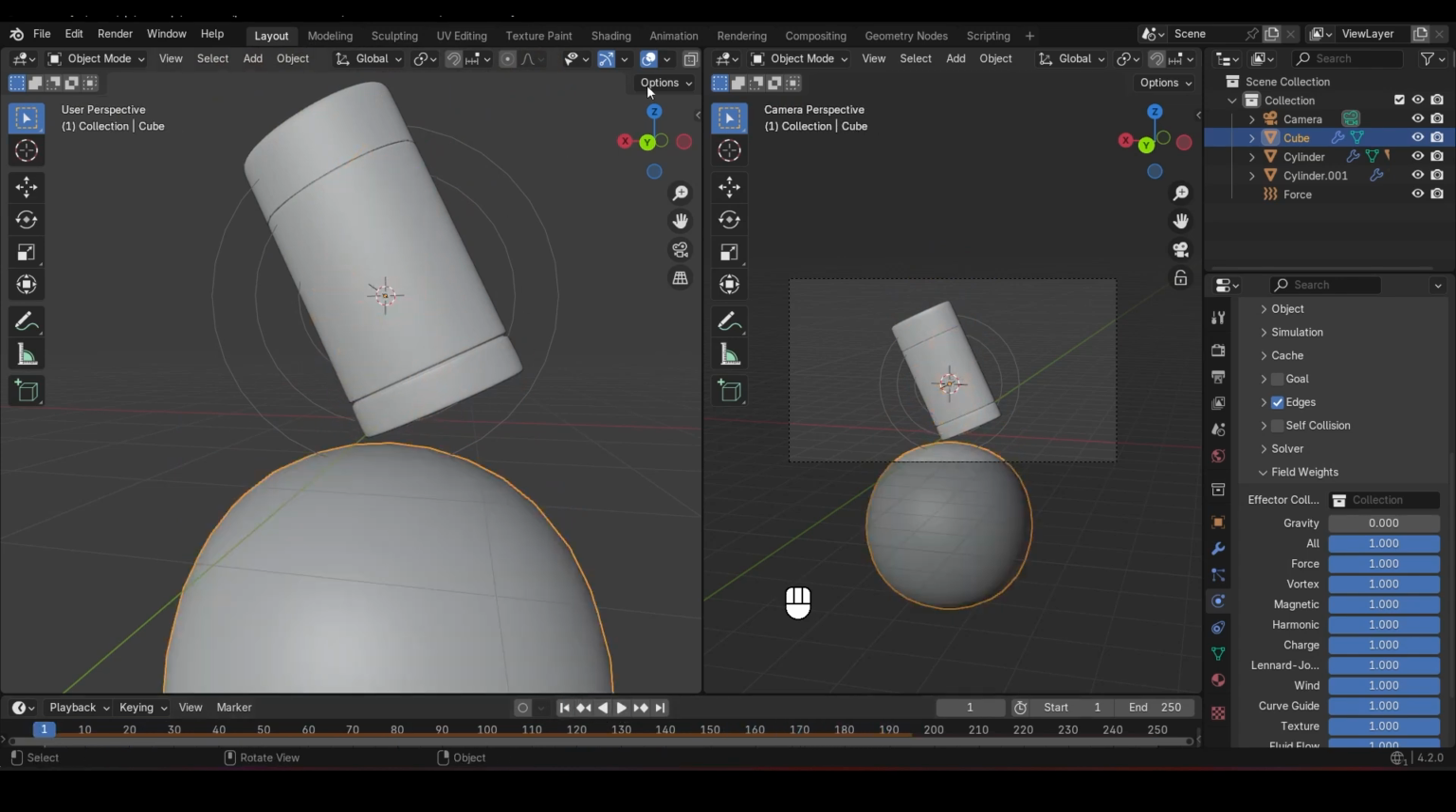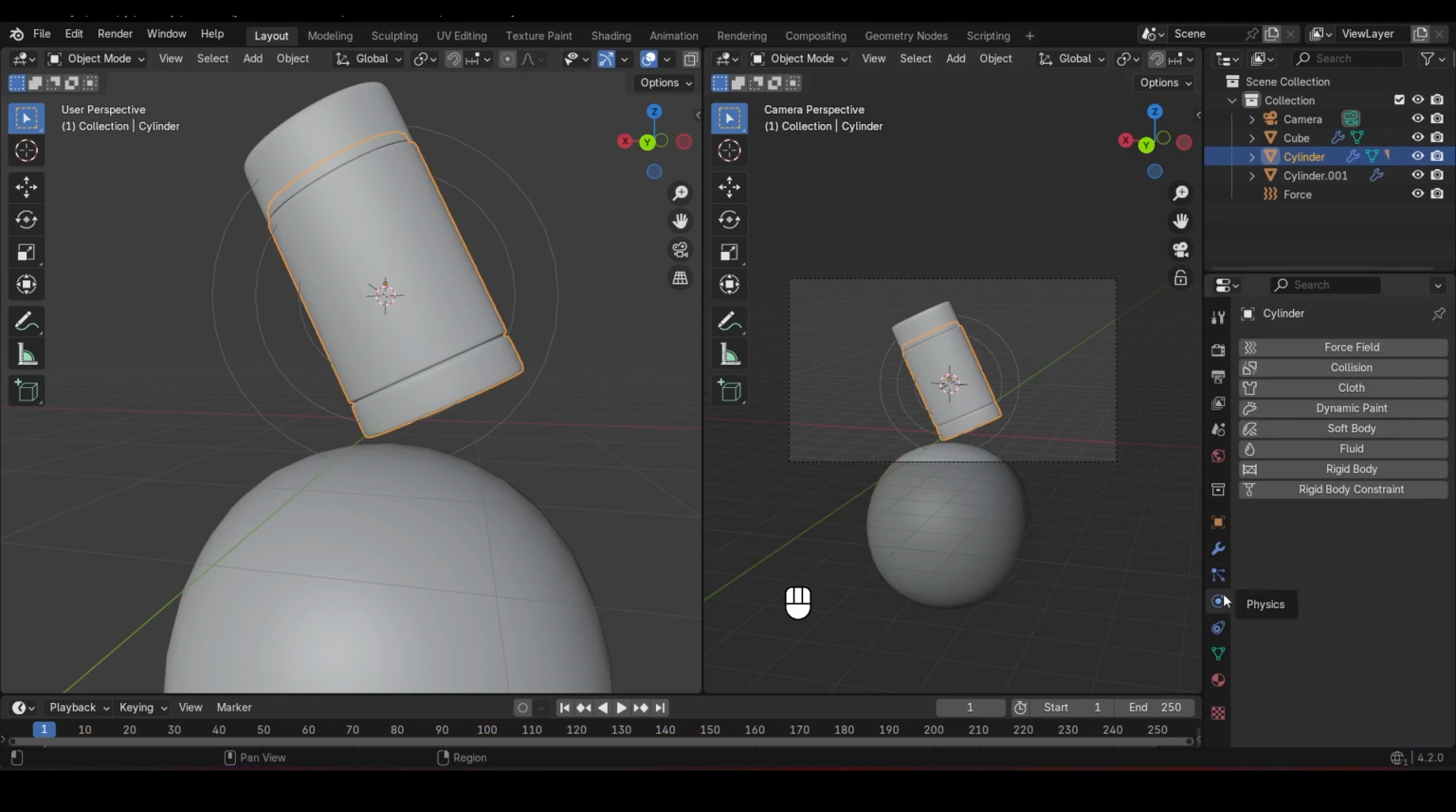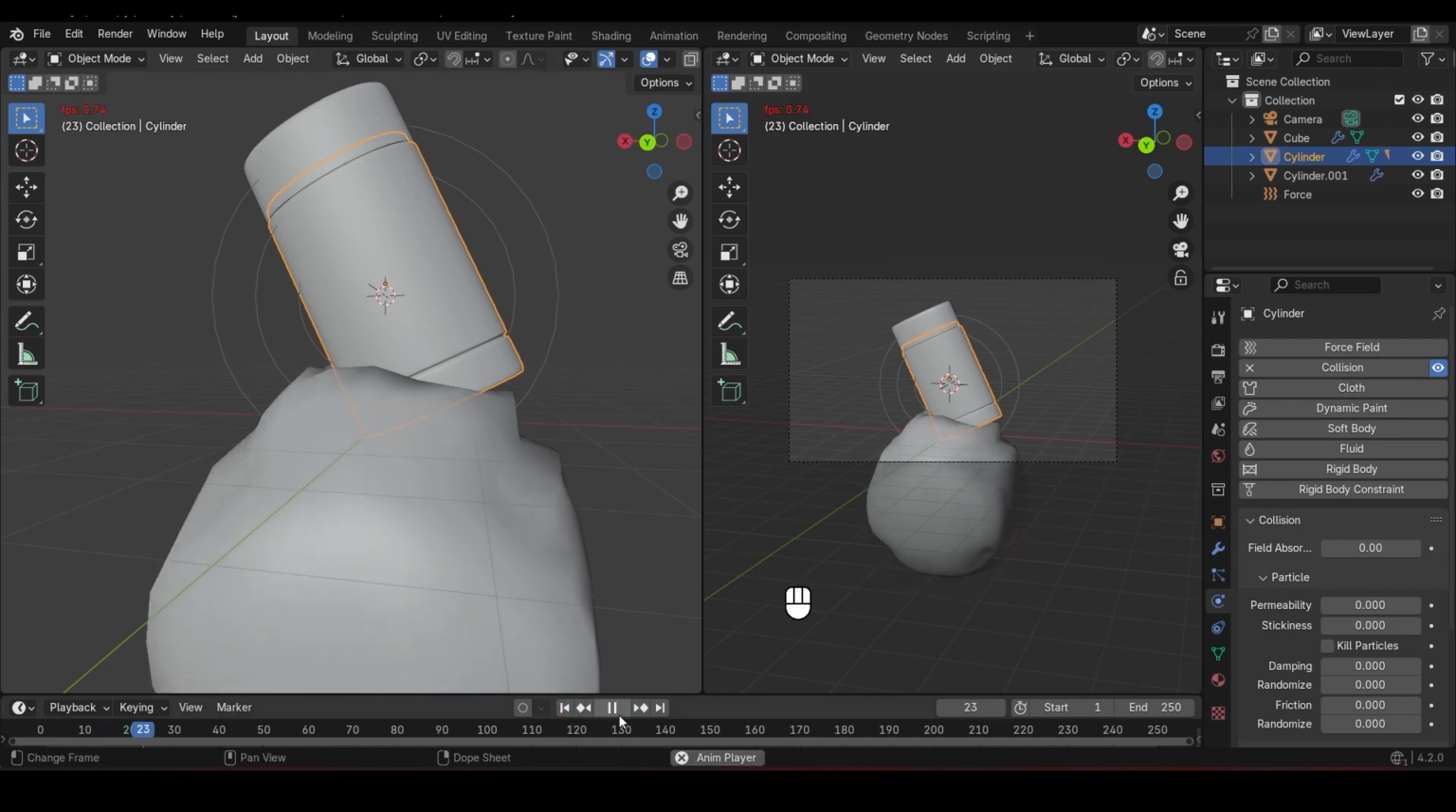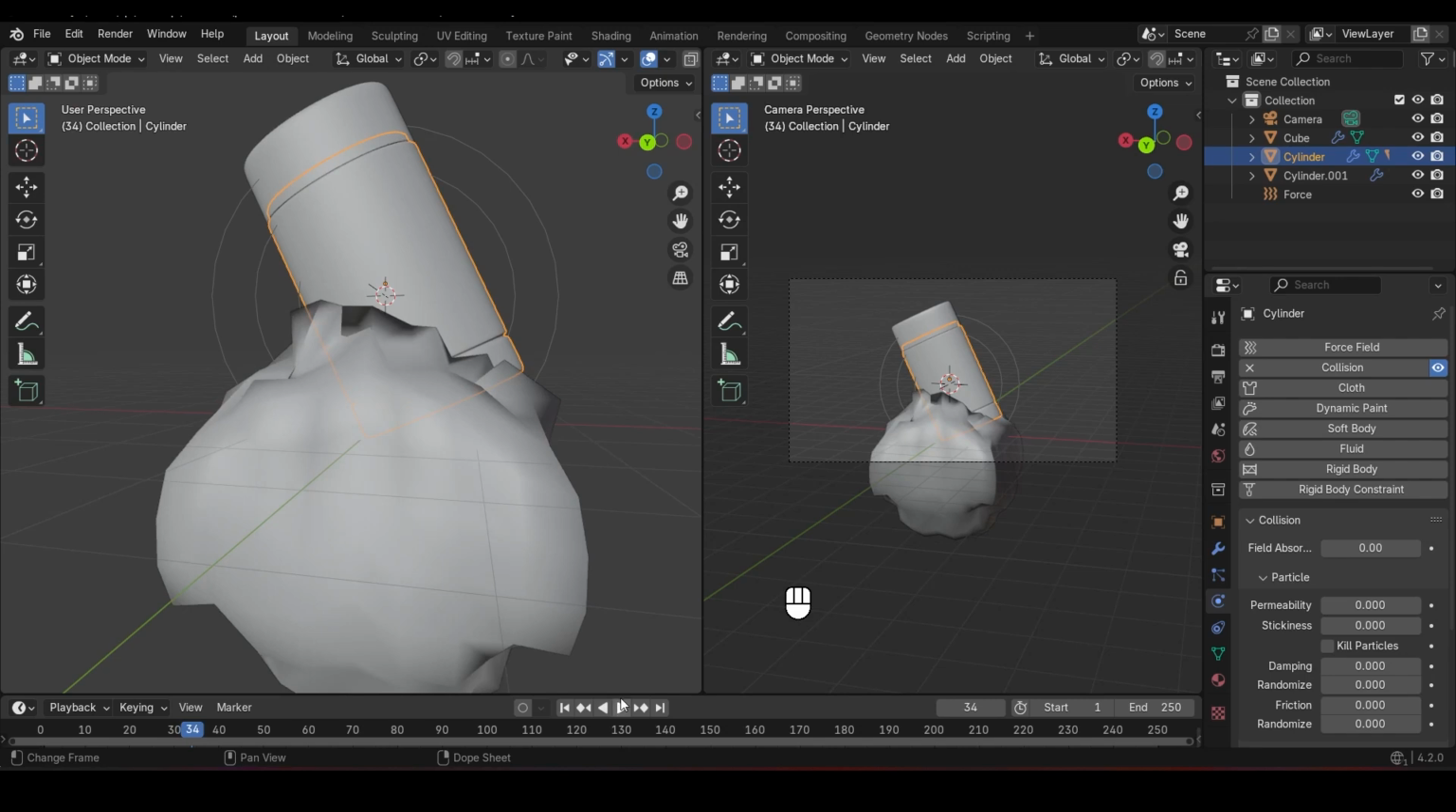Next, let's make sure our sphere can interact with the deodorant bottle. To do that, select the deodorant bottle, go to the Physics Properties tab, and add a collision modifier. Now, when we play the animation, you'll see the sphere colliding with the deodorant. But there's one more adjustment we need to make.